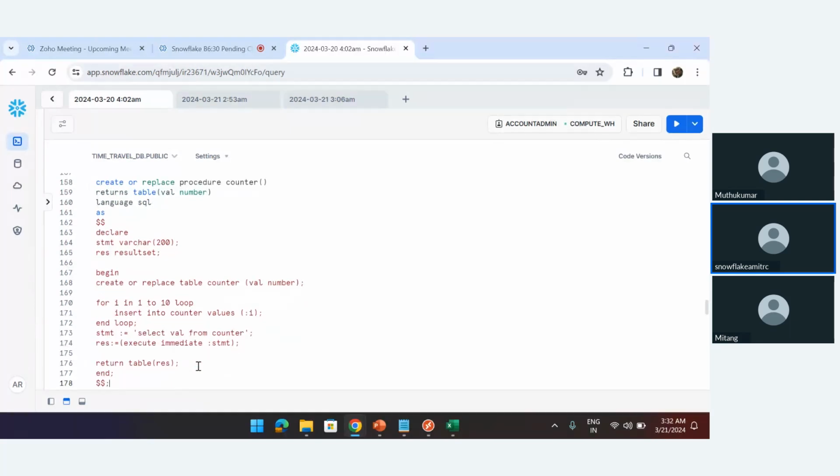Now for an example, I am creating one procedure which will implement the for loop. It's very simple. Simply create or replace procedure name, returns. We have taken a table clause, and into the table we have taken a val. Any column name you can mention here, language SQL. Whenever we are using the table clause, we should be using the result set.